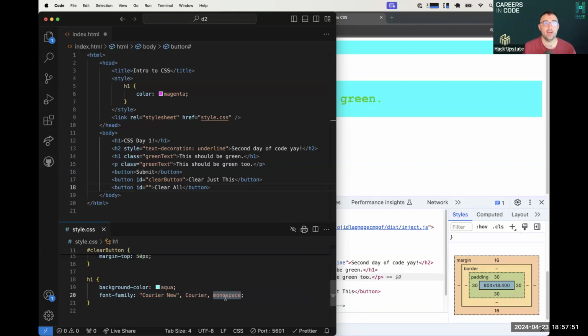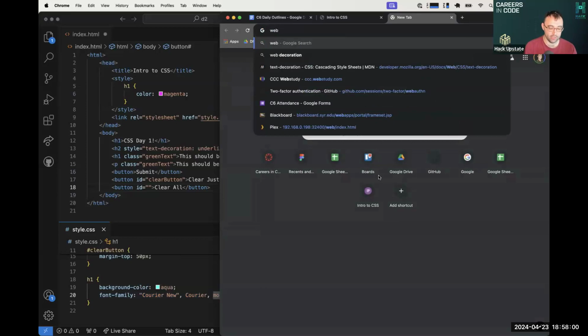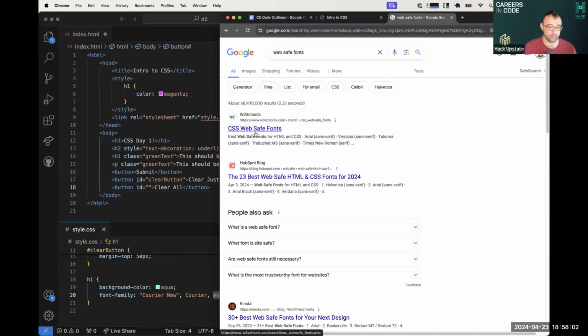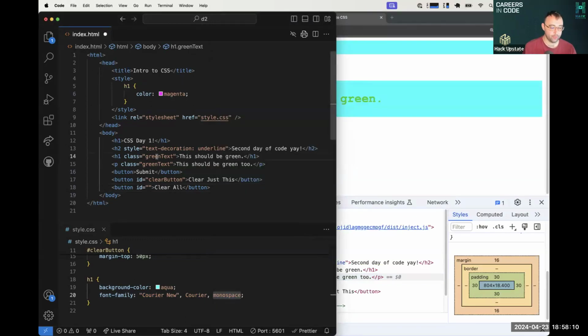We will learn in the next couple weeks how to install other fonts, but there are only about 10 web-safe fonts that we can use without installing them. And if you just do a Google search for web-safe fonts, you'll see the defaults that are installed on almost every browser. But we'll learn how to install other ones outside of that.